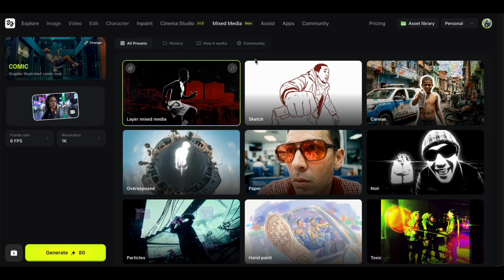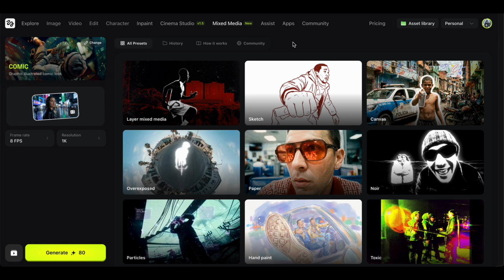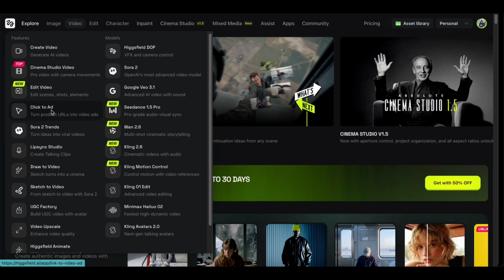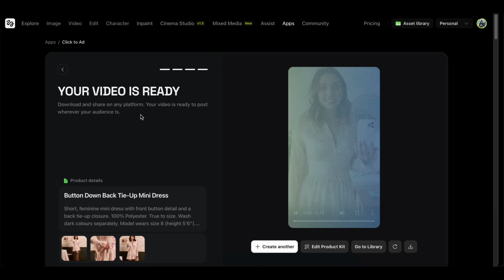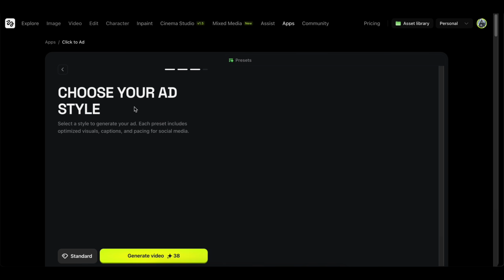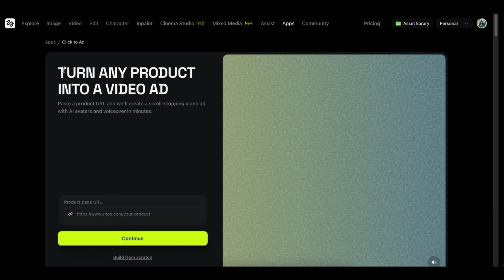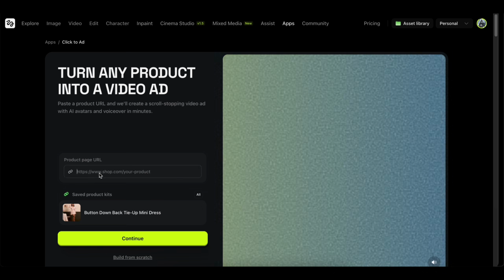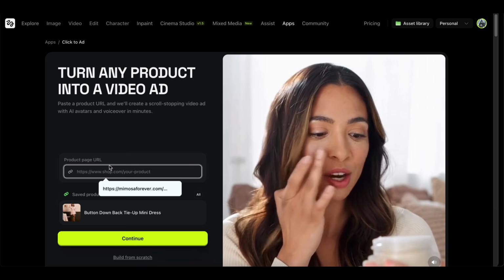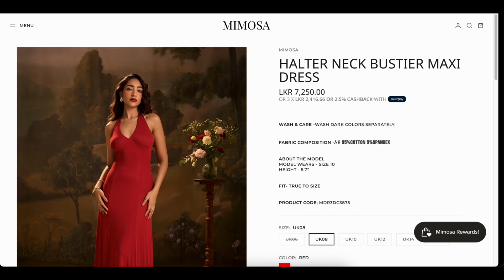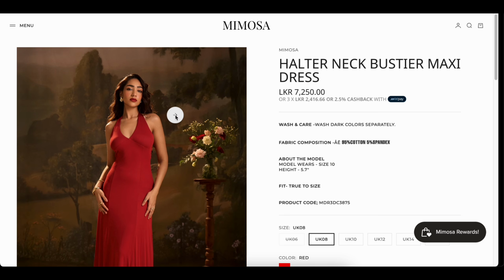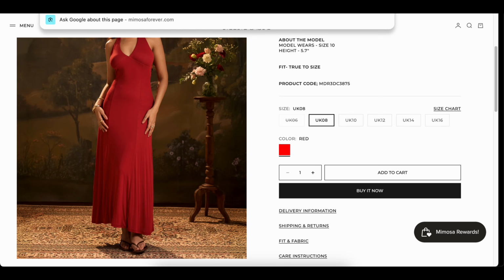So let's move on to another amazing feature called Click to Add. This is a powerful feature that helps you generate super realistic product videos, including UGC-style ads and many other creative formats. It's perfect for product promotions, social media ads, and marketing content. All you need to do is paste your product link, for example from one of these supported websites. The system will automatically collect the product details and images, and then generate a video for you.